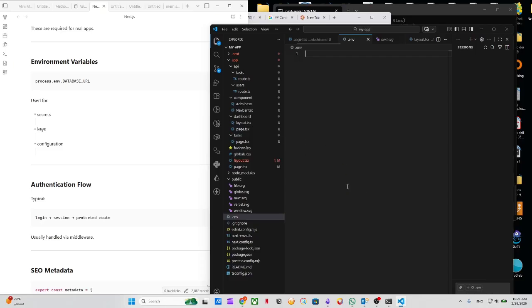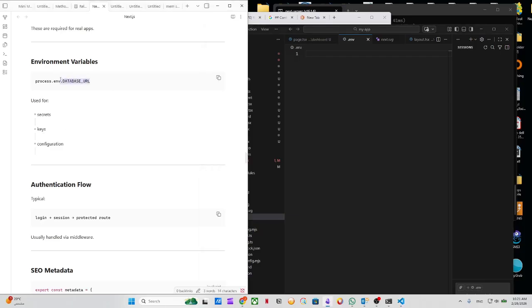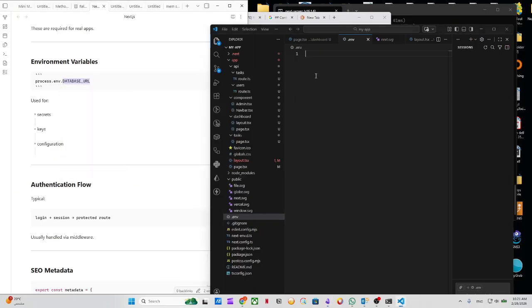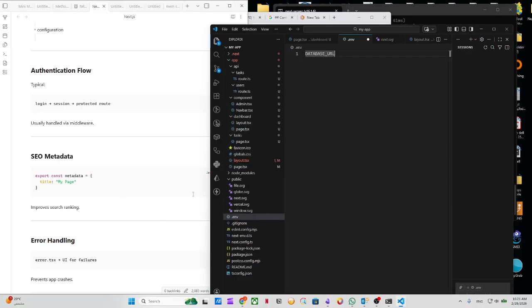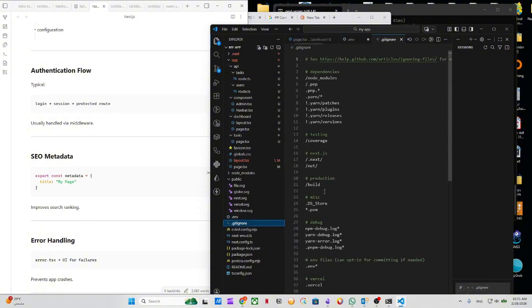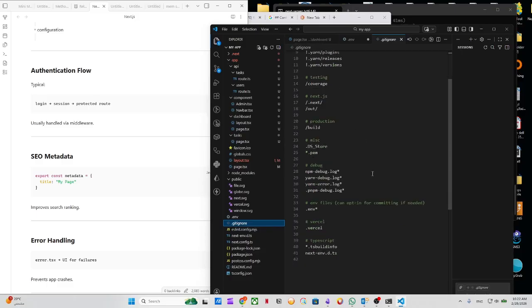You can't do it on the actual page because it's not secure, right? So it's recommended to put, for example, the database URL here, and I'm going to run it here. So for security purposes, it has to be in .env. Not only this, you also have to make sure that you have a file called .gitignore, and it has to mention the .env file here.